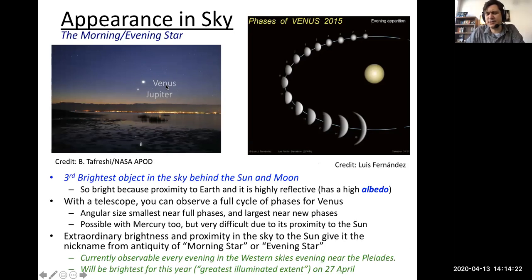And that's because Venus is so close and it has a high albedo due to all those clouds, which makes it the 3rd brightest object in the sky. The only things in the sky that are brighter than Venus are the sun and the moon. So Venus is very, very easy to see if you know that it's up. And why is it so bright? It's very reflective. It has a high albedo and it's close to the Earth. It makes it very easy to observe.